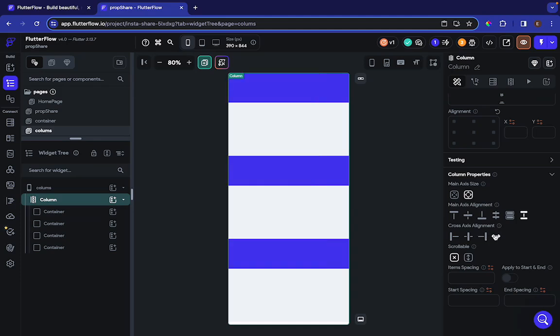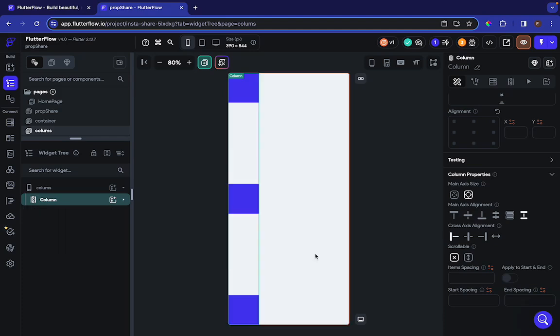So if you stretch, they're actually stretching its children, as you can see here. Stretch makes children fit the cross axis so that you can make them the best versions of themselves, I guess. Great. We're almost done with our column.